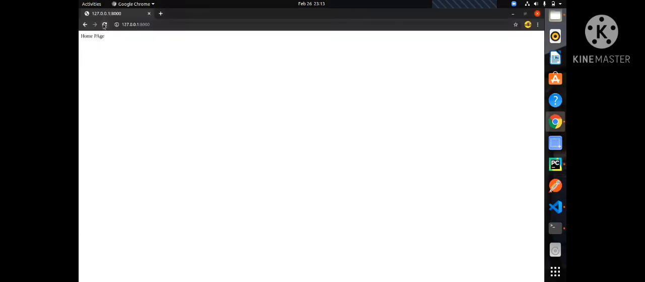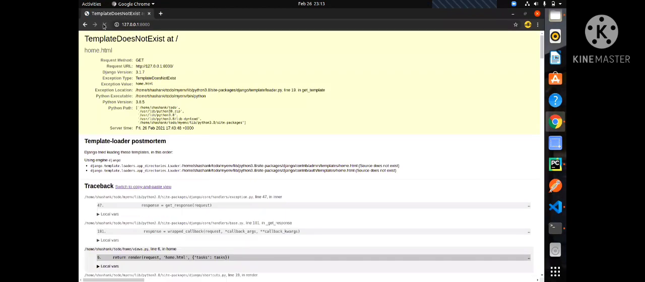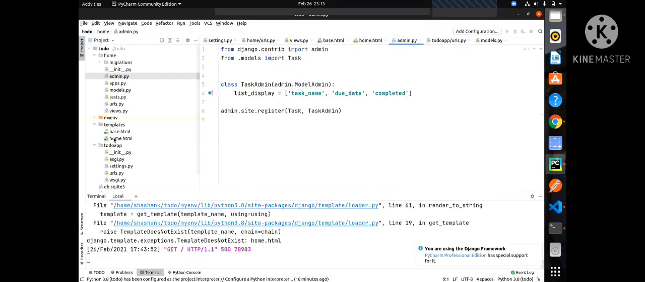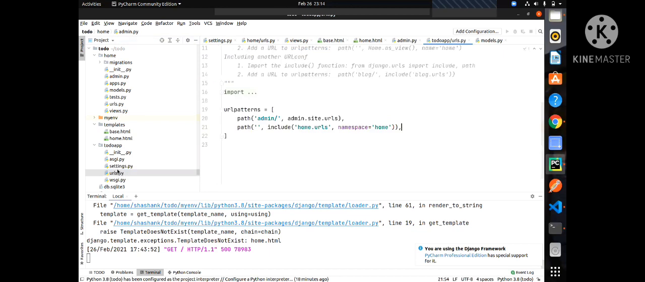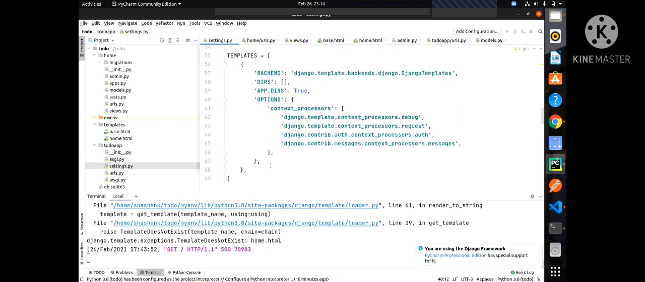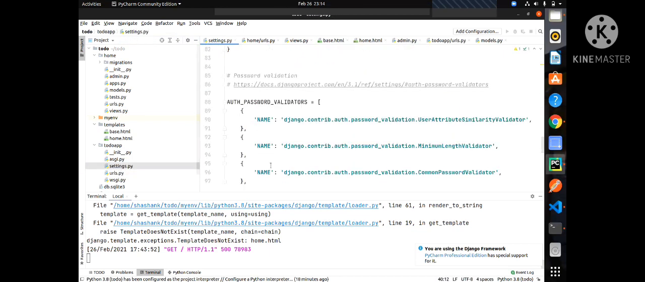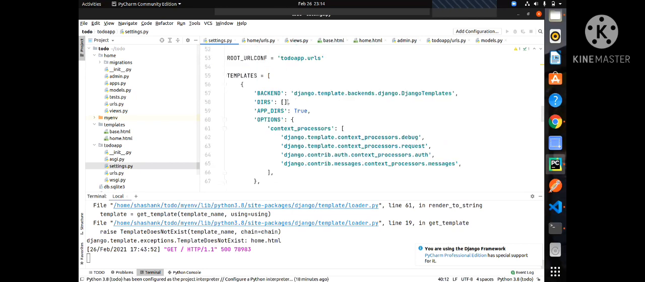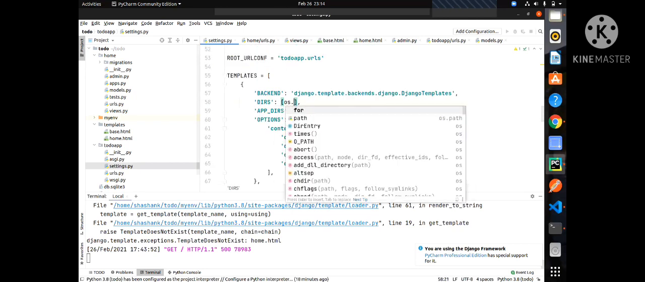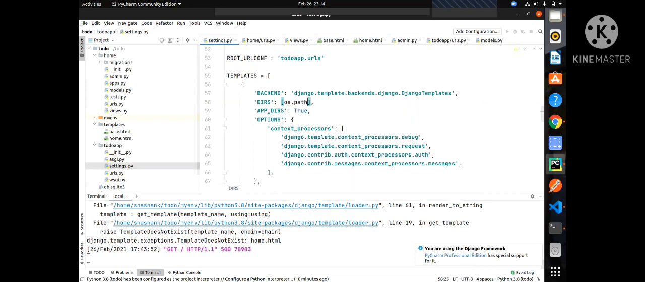Okay, we have not registered the templates. Let's go back. Go to settings. Go to templates. And here we go, os.path.join and the base directory with the templates folder name. It's templates. Cool. Rerun it.